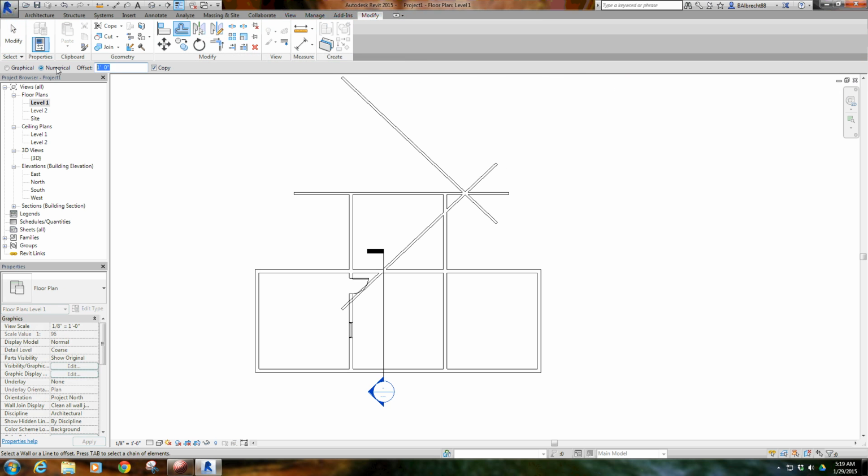So offset, same thing as in AutoCAD. It defaults to a foot. If I want to make it 4 foot, I can go ahead and do that, and then it'll show you which side it's going to offset to, and you just click and it does it. All of that stuff is stuff that you'll use a decent amount. This is the split commands here.